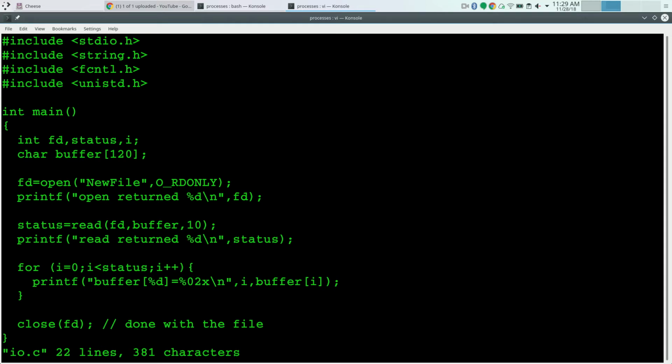So here's an input side. We're going to open something called new file. We're going to try to read in 10 bytes, and I'm going to print out each of those bytes in order, just as a 2-character hex number, and then we'll close the file descriptor.